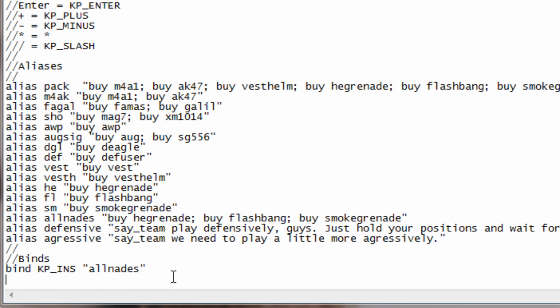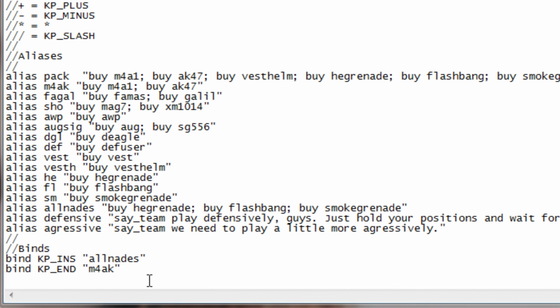So you can use these aliases that you have created before just to make these binds easier. So for example, kp end, which is number one on your keypad, combine this to m4ak, which means you will buy the M4 or Colt on the counter-terrorist side, or the AK on the terrorist side. So yeah, I'm going to create some more binds, and I'll be right back.